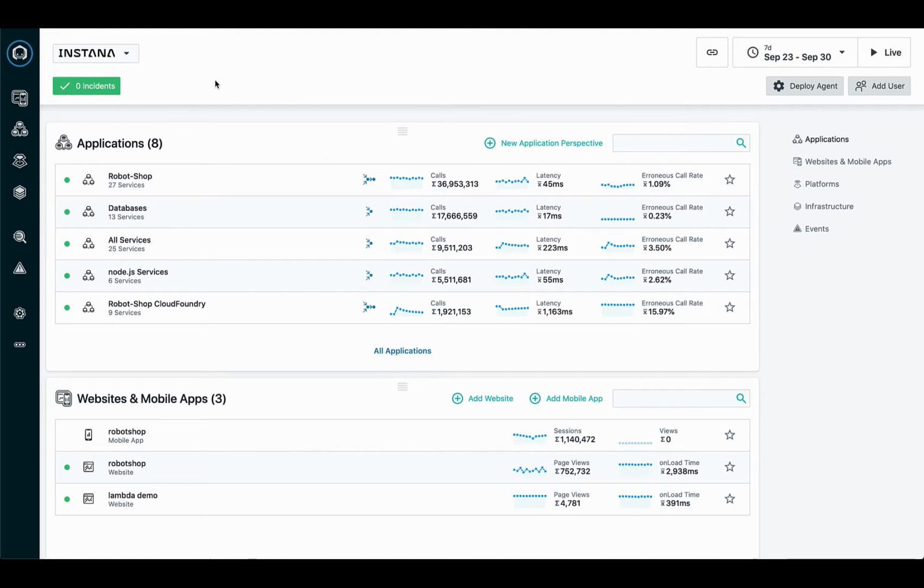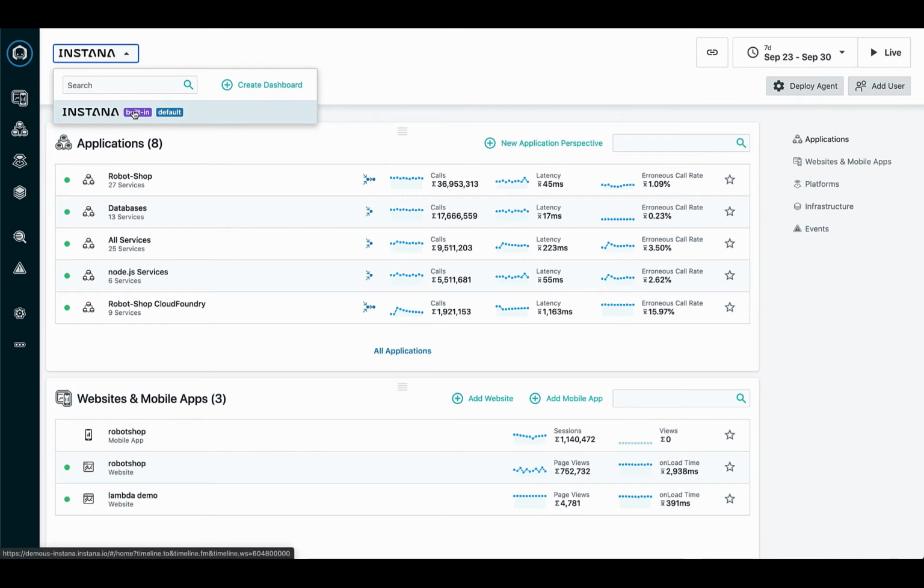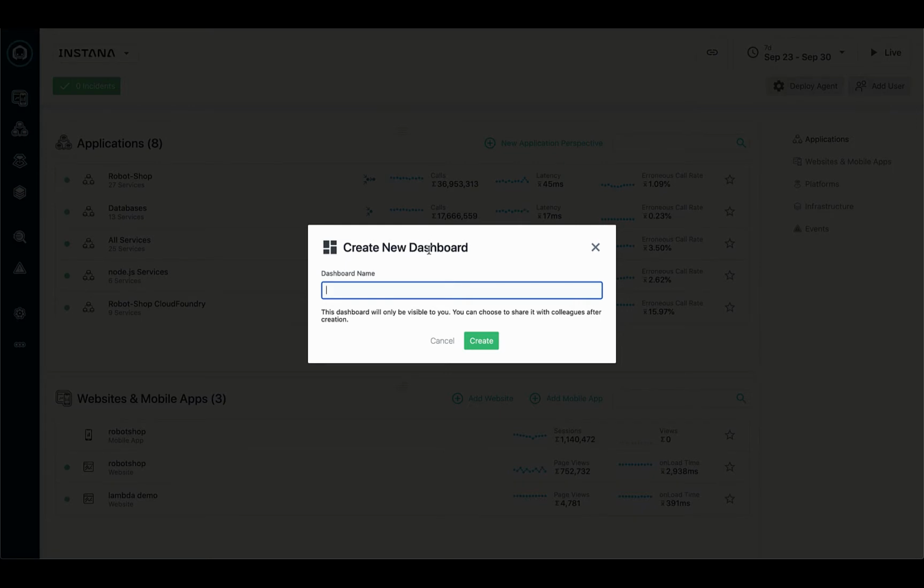When you're on the home page, you'll be able to access and create any custom dashboards by clicking on the little drop down next to the Instana logo here. As you can see, right now I have just my current built-in dashboard available, but I also have, of course, the button here where I can create dashboards. So let's take a look at that.